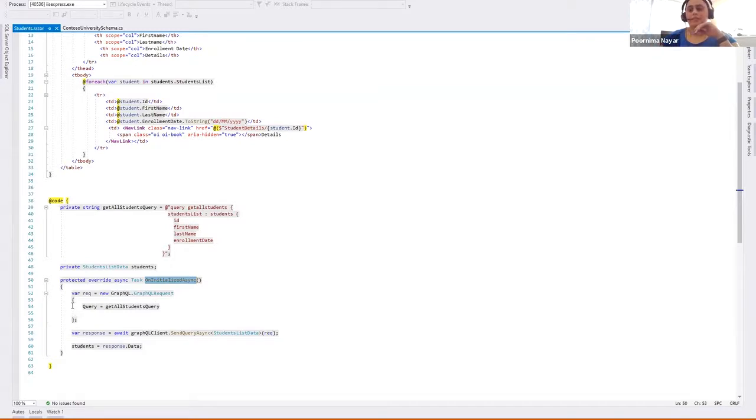So in that method, I can create a GraphQL request object, which is the request that I make to the API, and the query property is set to the query string that I have created here. And using the GraphQL client, I can use the SendQueryAsync method to send the request or post the request to the endpoint. And what comes back is a GraphQL response object, which has got a data field in it. And that data field will be of this type, StudentsListData.